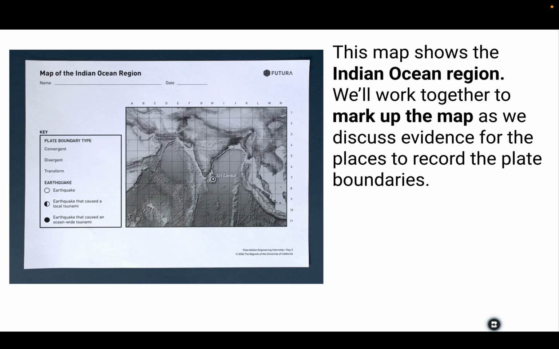And then I'm going to take you into the tsunami alert computer simulation, and you are going to mark different earthquakes, where they occur, and what kind of earthquake they are. So you can see that we'll mark just a regular earthquake that does not cause a tsunami. We're going to mark that just with an open circle. And an earthquake that causes a local tsunami will be a half circle, like draw the circle and then color it in half. And then earthquakes that cause an ocean-wide tsunami will be colored all the way in.